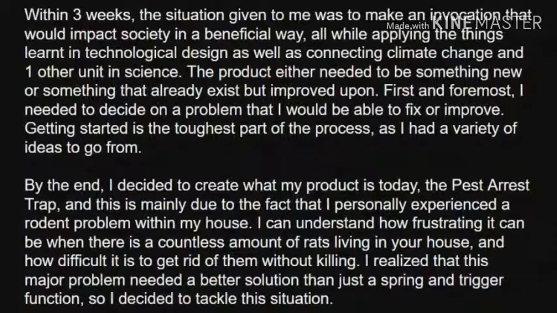Situation. Within 3 weeks, the situation given to me was to make an innovation that would impact society in a beneficial way, all while applying the things learned in technological design as well as connecting climate change and one other unit in science. The product either needed to be something new or something that already exists but improved on.